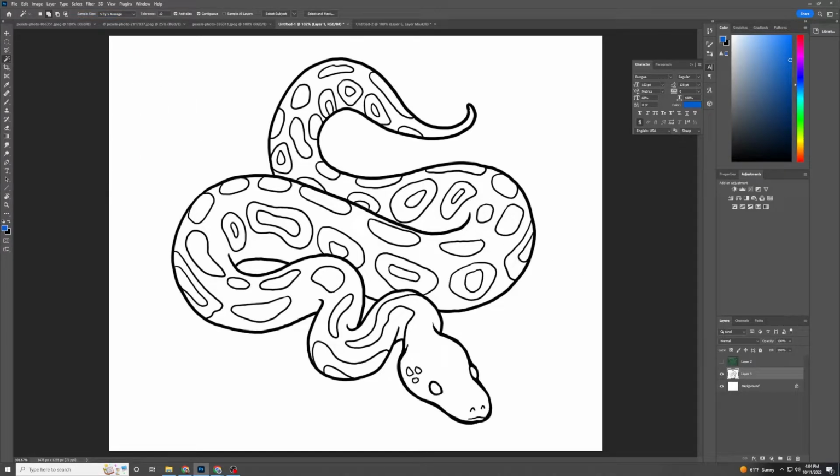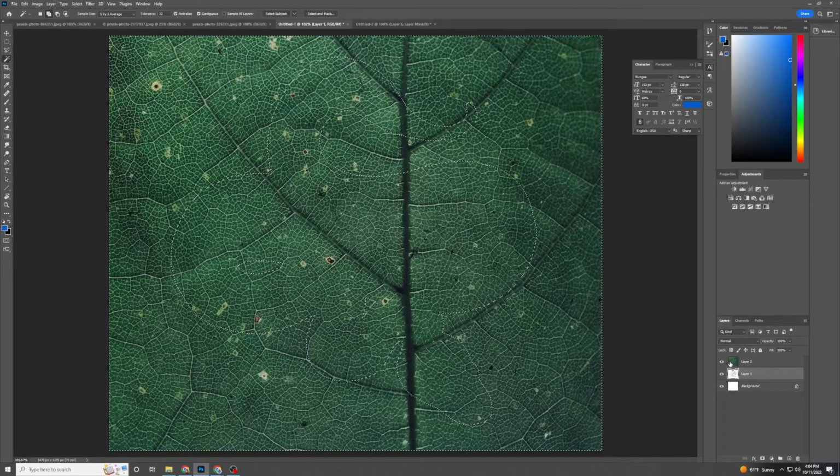I'm going to ensure that I am on layer 1, and then when I use my magic wand tool, I'm going to select the background. I'm going to make sure I'm on add to selection, and I'm going to add some bits of the snake that I should be able to see. Once I have all my selection completed, I can turn back on layer 2, select layer 2, and hit my mask icon.